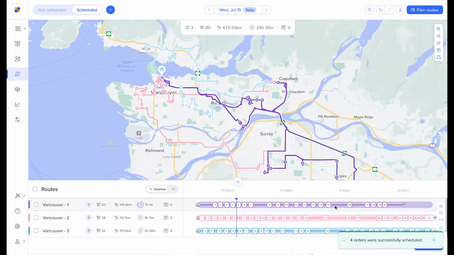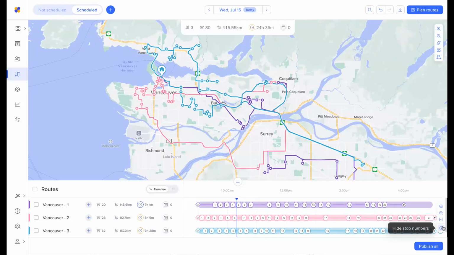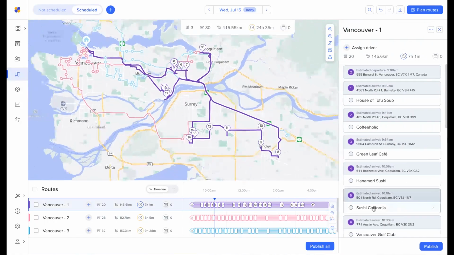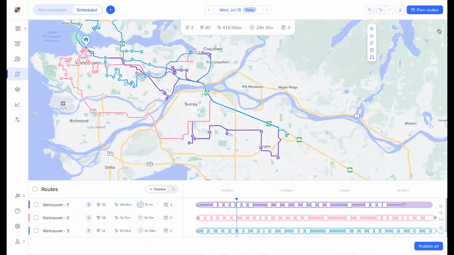If you would like to only see numbers on selected routes, you can hide your stop numbers. And when you click on a certain route, then you will see the numbers appear, and you will see this list appear where you can further inspect your stops and your orders. But if you like to see all the numbers all at once, you can turn them on.